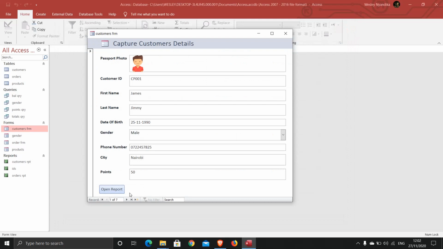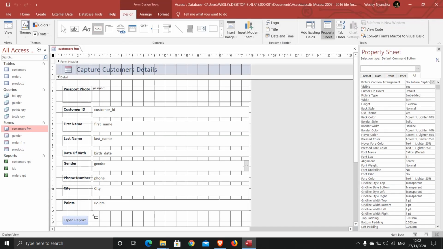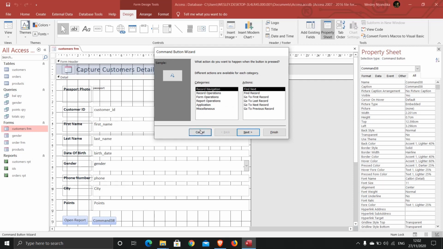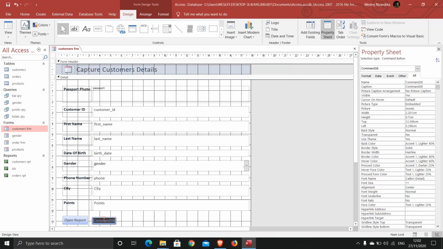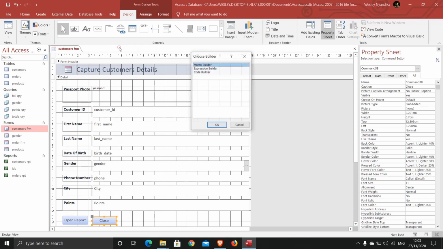So the macro that I want now is for closing of this form here. So go to design view here that way, and again pick a button, come here and draw your button again there. So again, we don't need this. Double click here and say close or exit. Now there is our button, so right click on it and come to build event here and macro expression.